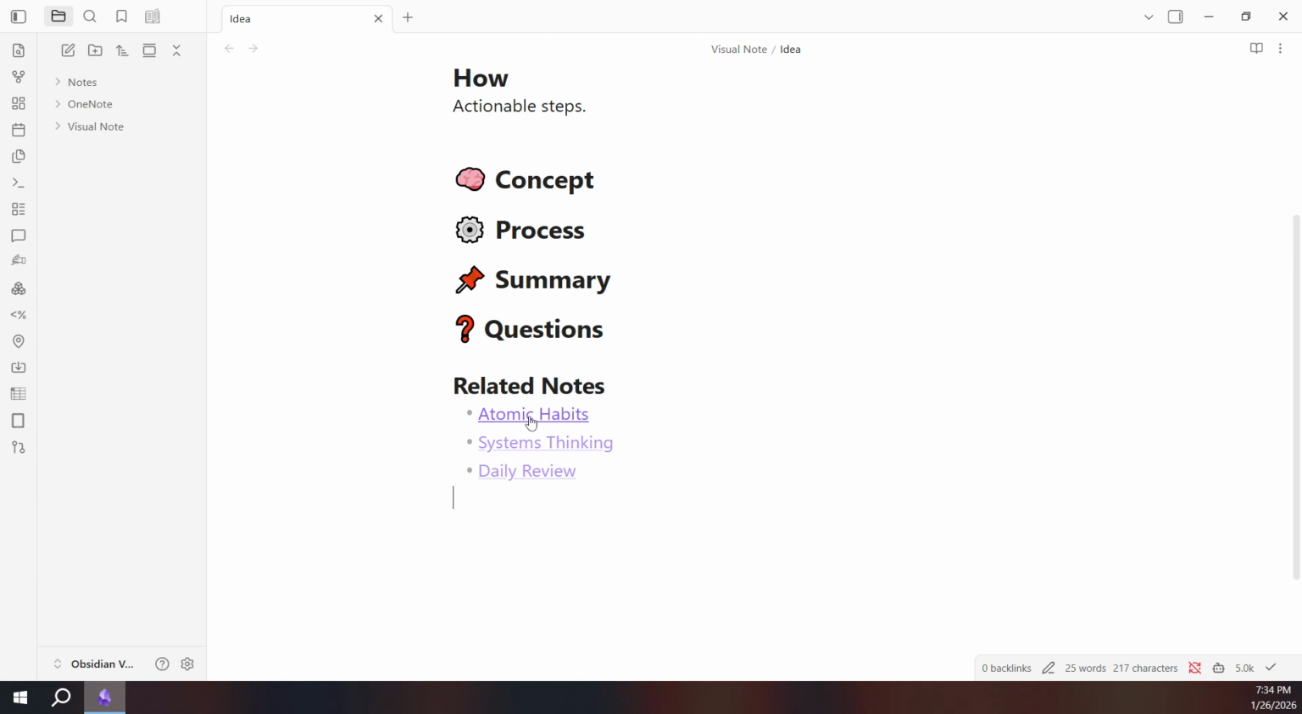That's it. You've created a visual note with a clear structure, meaningful icons, helpful visuals, and smart connections all inside Obsidian. Save this as your go-to format, and you'll think faster, remember more, and find what you need when it counts.